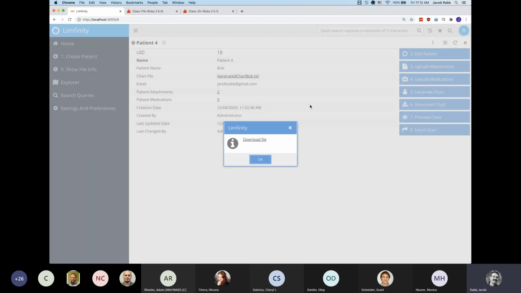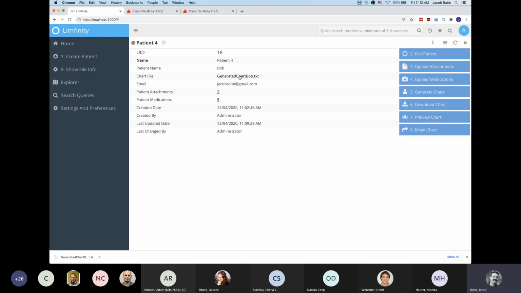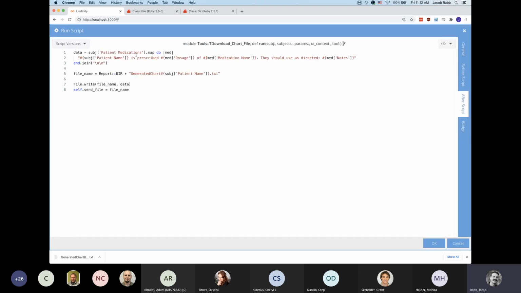This is nearly the same exact example as number 5, except that it presents this little download dialog for downloading the file directly. This can be handy if you have users who don't really know that they need to click here to get the file. You can instead present a button that just lets them download it straight from the system. The code for this example, up until line 7, is exactly the same as our previous example. And then on line 8, instead of saving it to a UDF, we use the send file construct. And this is just a Limfinity construct for generating that little dialog that you saw.